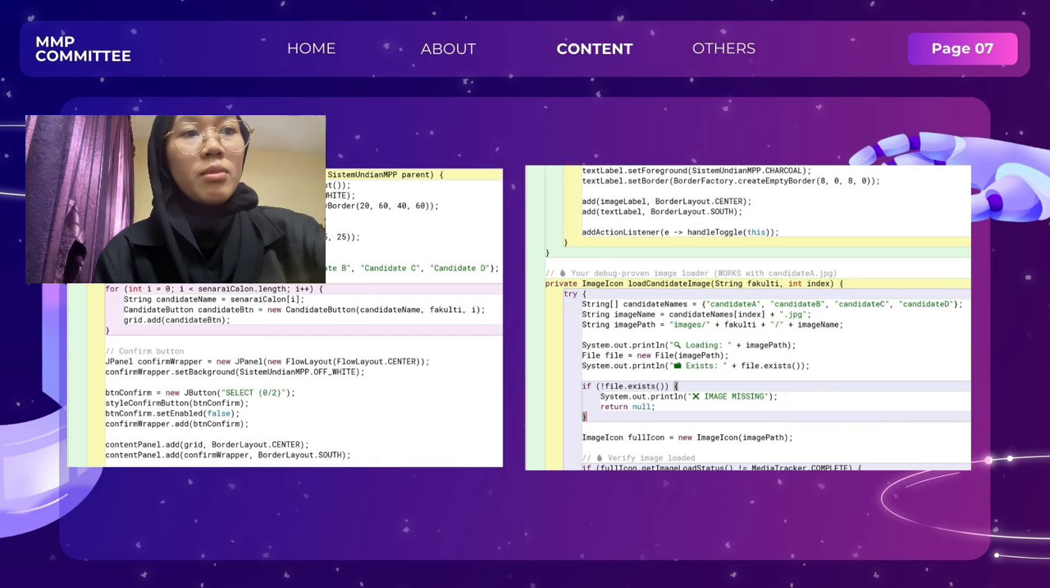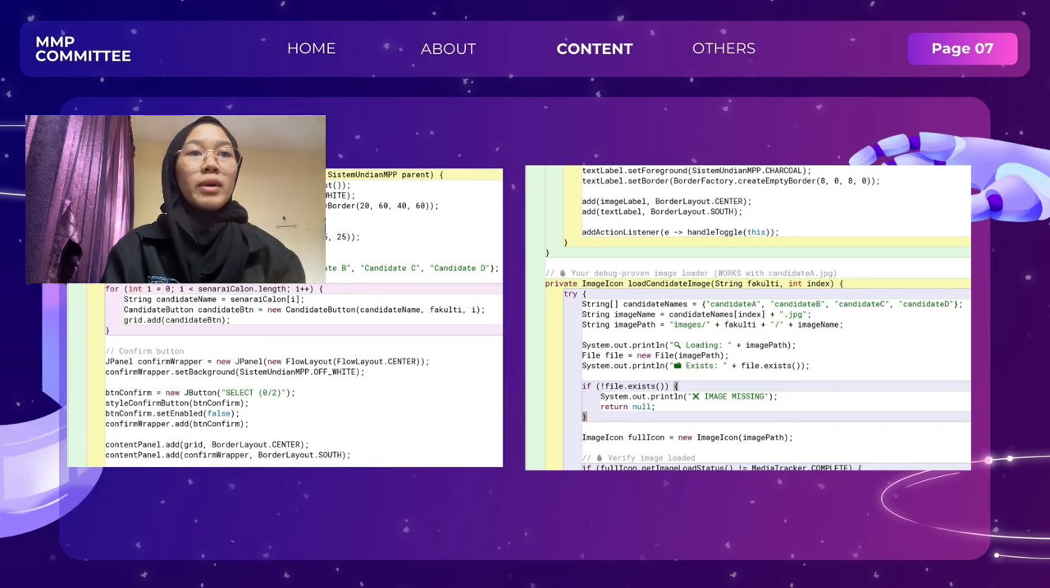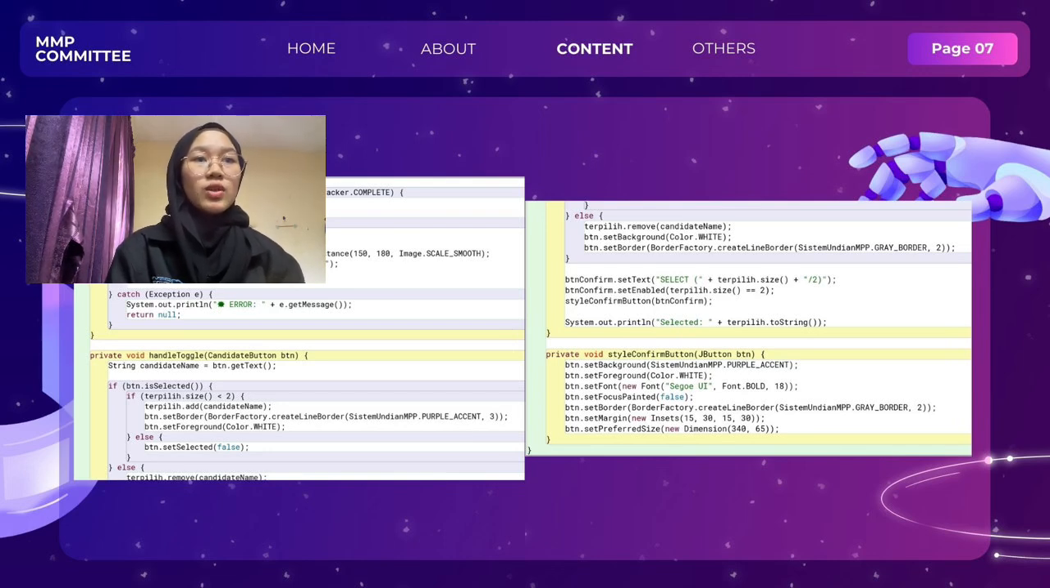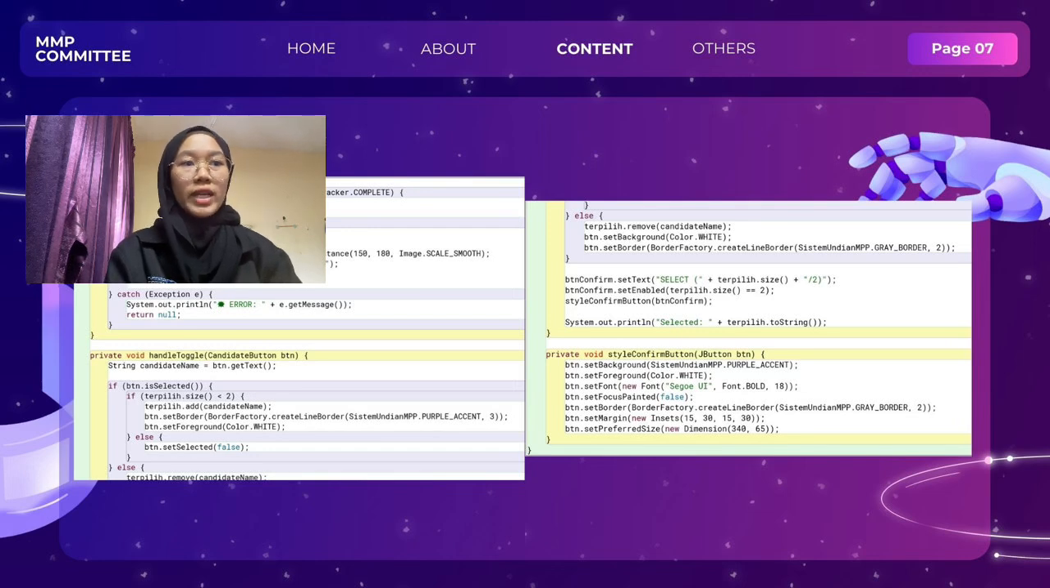The confirm button behavior is also controlled programmatically. The button confirm setEnabled terpilih.size equals 2. This ensures that the user cannot proceed unless exactly 2 candidates are selected. Accidental or partial votes are prevented. The confirm button text updates dynamically to reflect the number of selected candidates, providing immediate feedback to the user. Overall, this logic guarantees valid and controlled voting.